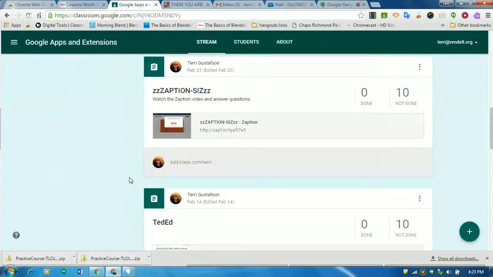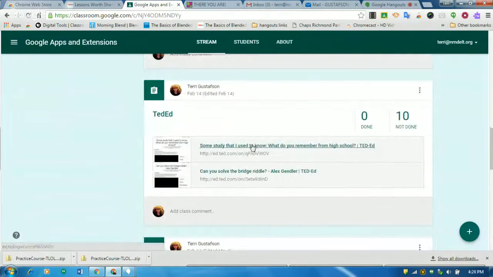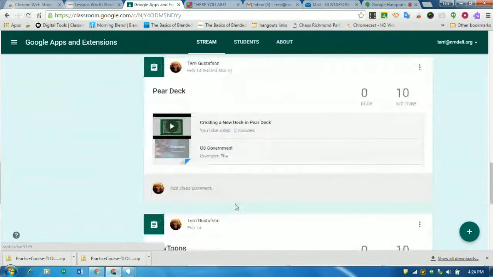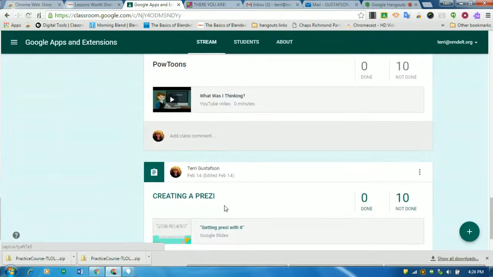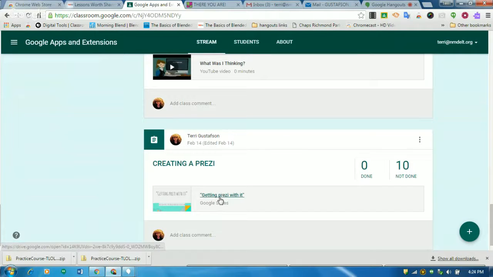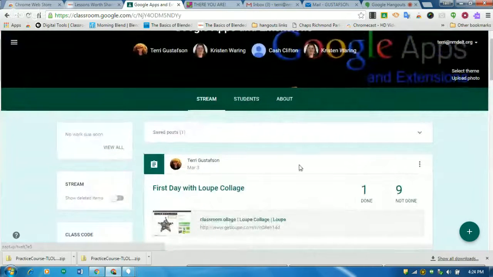So what I started doing when I started Google Classroom was I just played around with it and found things that I like and attached it inside there. Some study that I used to know, things from TED Ed, from a classroom I created in TED Ed. You can use some of the bigger apps like Pear Deck, Powtoons. So all of these go well, and this is a Prezi thing. So it's a great way to collaborate. I suggest you start small, just have fun with it. And that is all you need basically in 30 minutes.